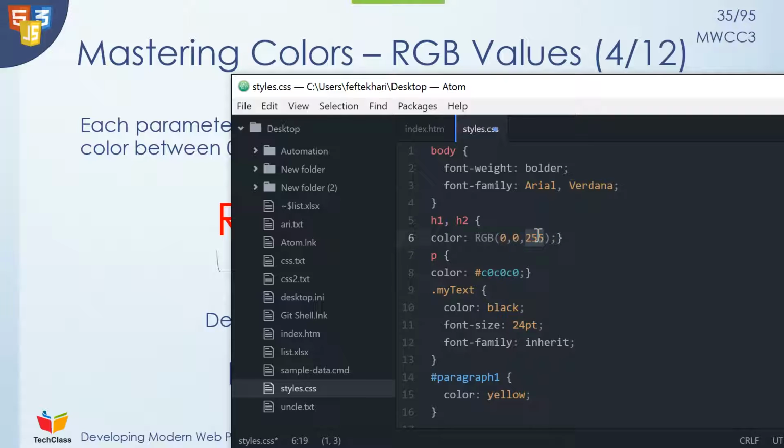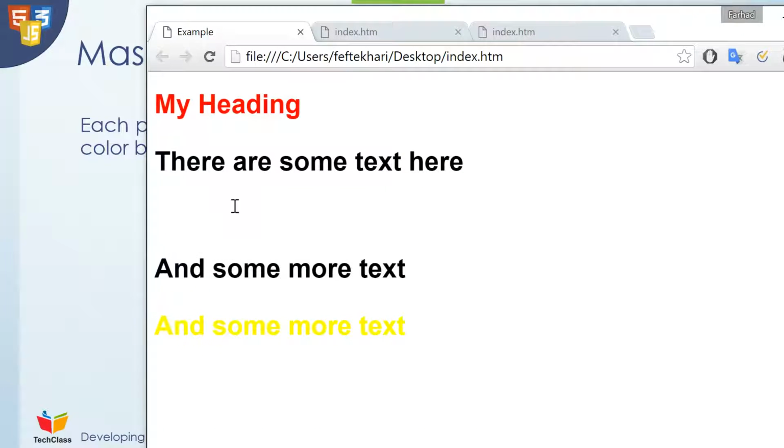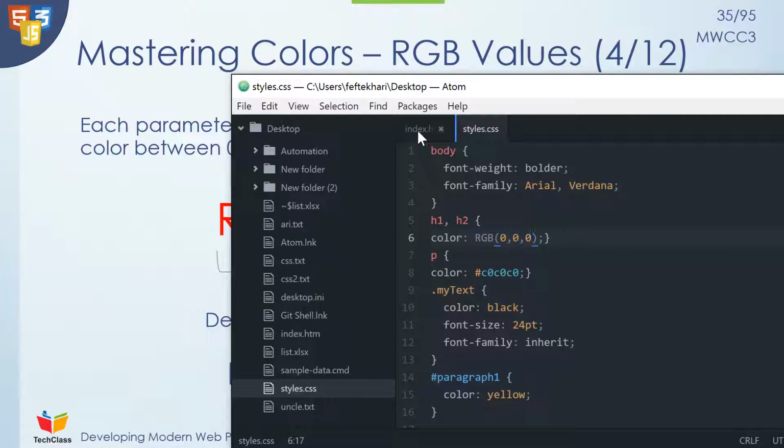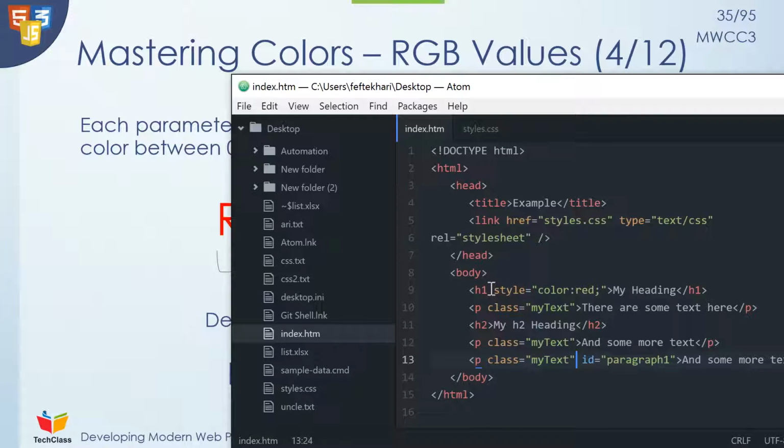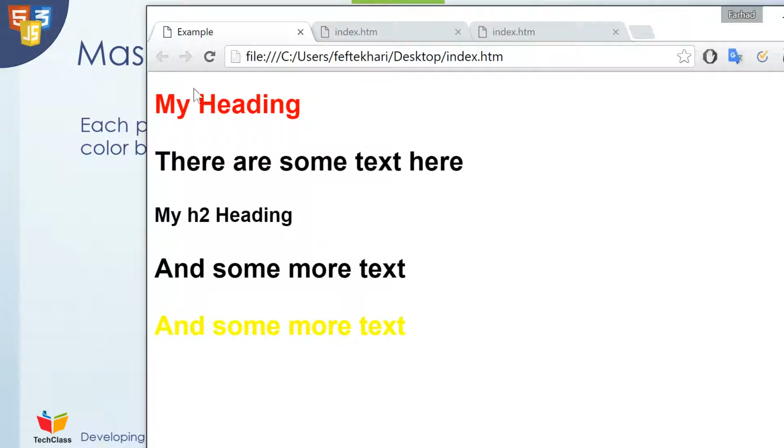But with color white on top of a white background, the text would be invisible. But if you right click on it, you will find it. Now if I refresh it, you can see it changes to black. I guess this heading already has an internal declaration. Yeah, there it is. I'm going to remove that. Alright, so now if I refresh it, both of these H1 and H2 elements will be black. This one and then this one.